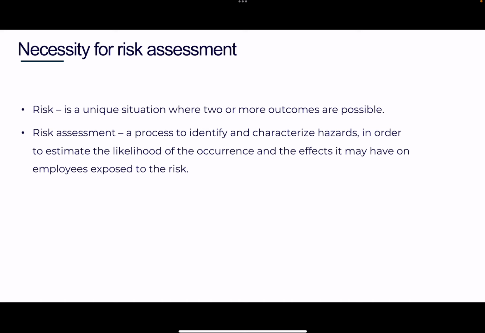Okay. Now, the necessity for a risk assessment. Before you understand the necessity, you need to know what the definition is. So what is a risk? Okay. Previously, we discussed that a risk comes from the identified hazard. We identify a hazard, and a hazard then comes with associated risks. For example, the hazard could be working at heights.